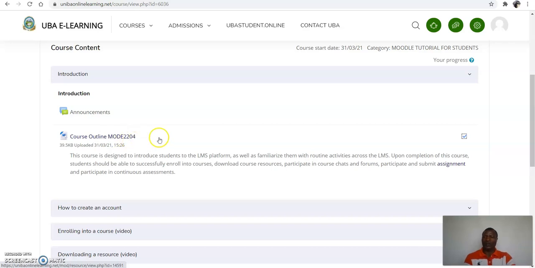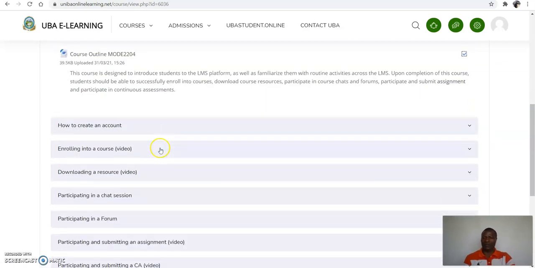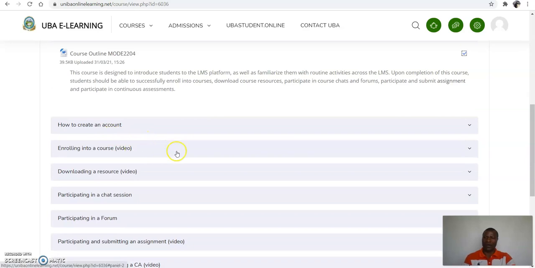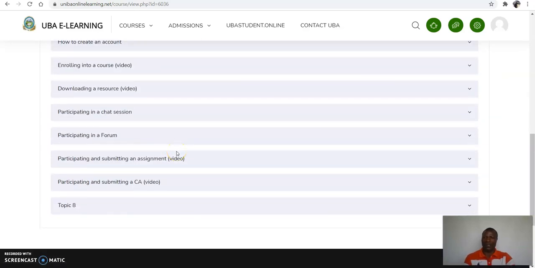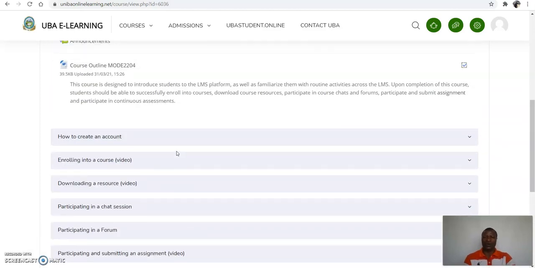This doesn't mean that you're going to stay only with introduction. The other aspects, like how to create an account and other things, may have resources and videos, maybe PDF files or Word documents that you can download. Once the lecturer uploads those resources, it gives you an opportunity to download them.